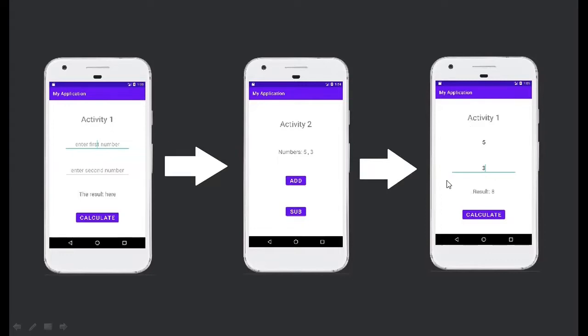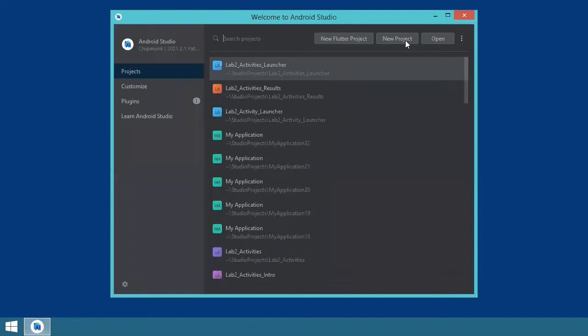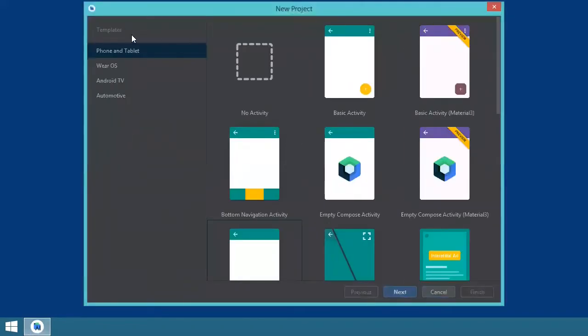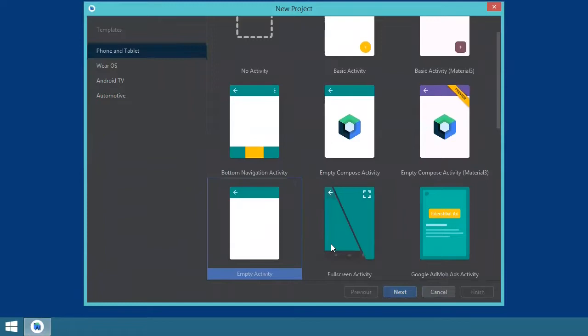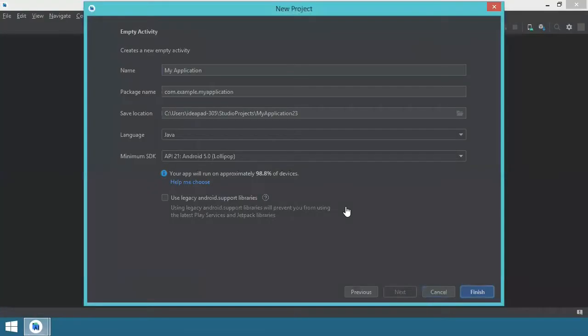Now let's see how we actually code this. You will start by opening Android Studio. You create a new project, phone and tablet, empty activity, and you click next. You can change the name, package name, save location, minimum SDK, and make sure you leave Java as programming language. Then you can press finish.